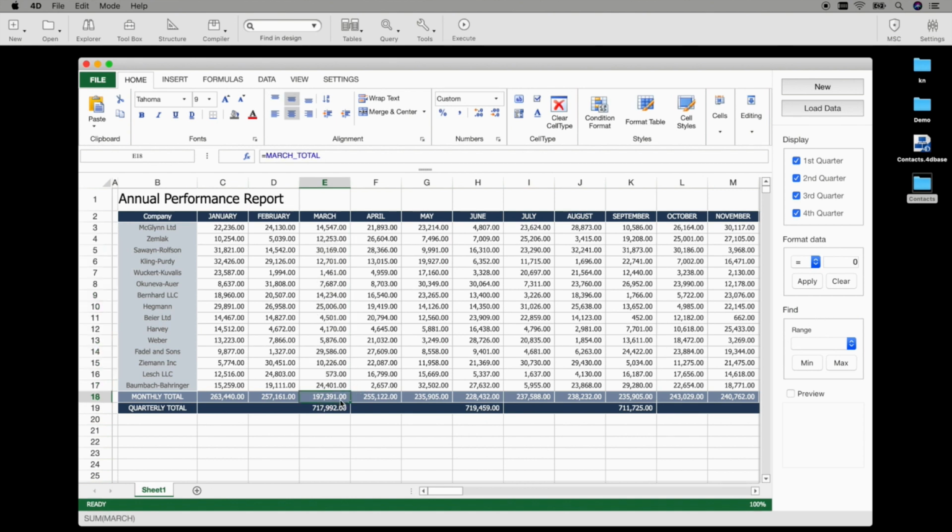Now let's take a look at the total for each month. For this particular cell, it is set to March total. March total is just the name of a formula that will evaluate the total sum for the month of March. As you can see, we are doing the same thing for other monthly total cells as well. And for the quarterly total, it is as simple as combining the 3 name formulas together.